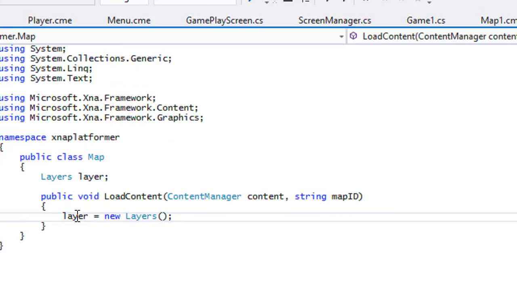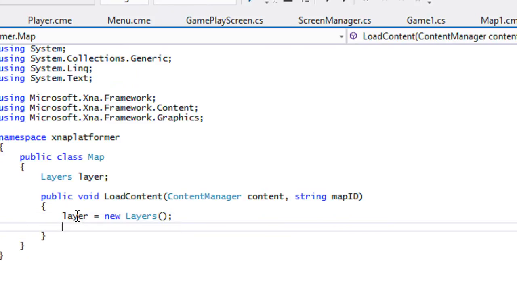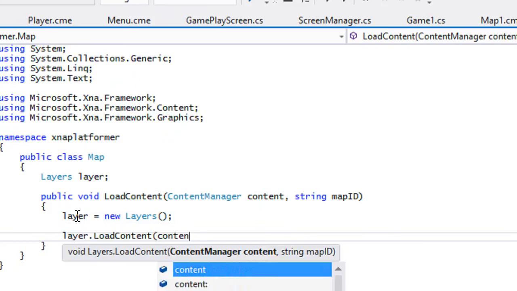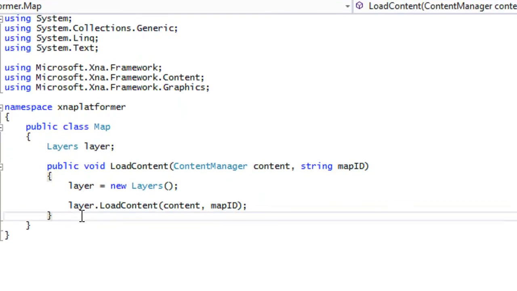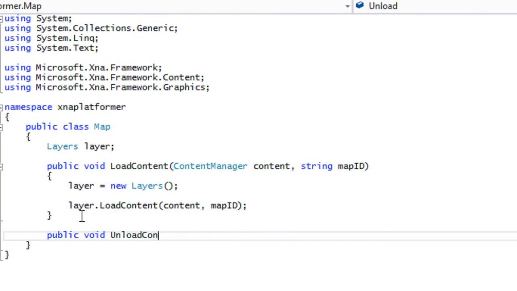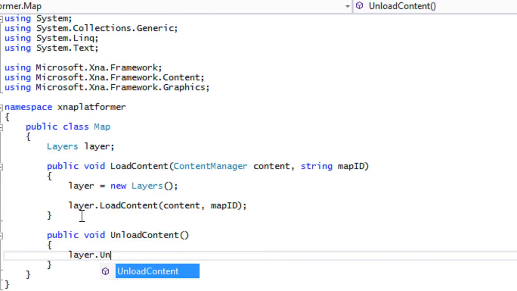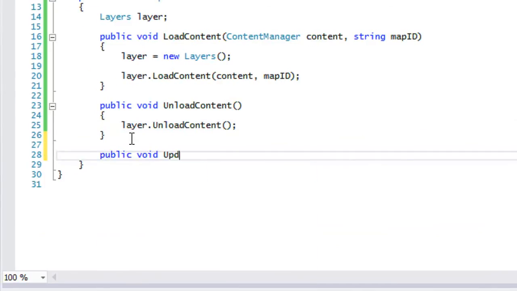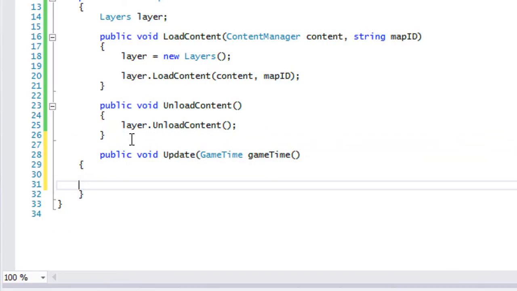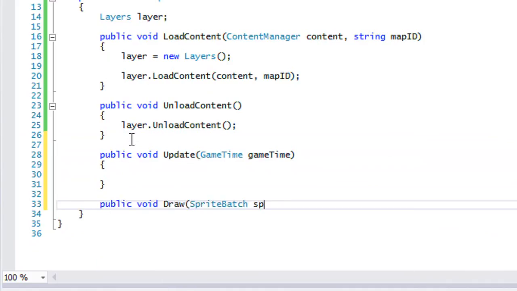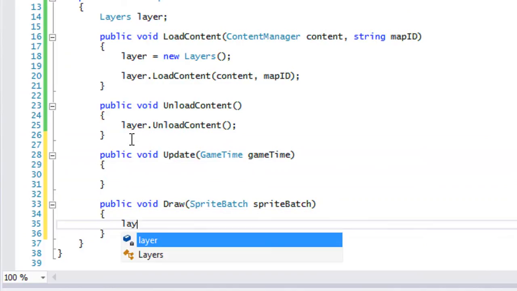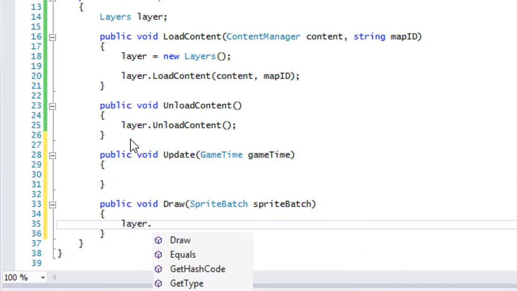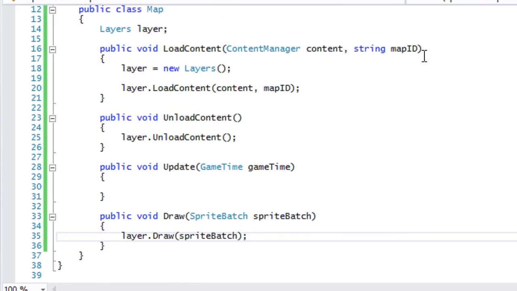So in here, we're going to make a new instance of layers. We're going to call layer.loadContent, map ID. And we're going to have unloadContent, layer.unload. We'll have update, but we have nothing to put in there for now, so we'll just leave it blank. And last but not least, we have the draw method, and we'll call layer.draw. Okay, so that is the correct format that we should put it in.